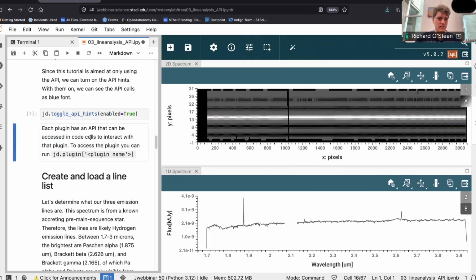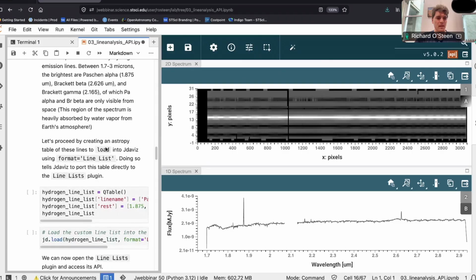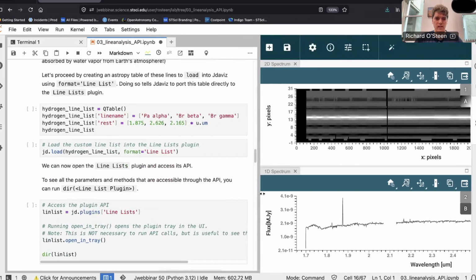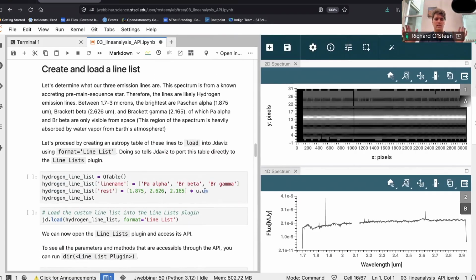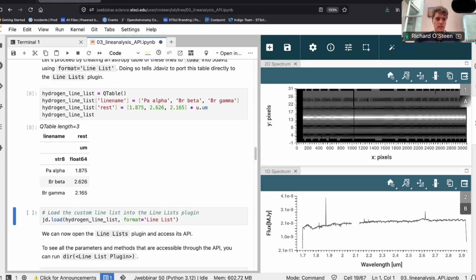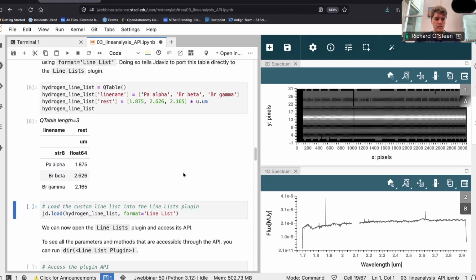So it's very handy to just be able to see your hints and what you would do in the API. In our case here, we know this is a pre-main-sequence star, so likely the emission lines we see are hydrogen emission lines. So we are going to create a little AstroPy QTable, which just stands for quantity table because these have units attached to them. We're going to load the Paschen alpha, Brackett beta, and Brackett gamma lines into a table. So you can see here, we have created an AstroPy table with the names of the lines and the rest values for their wavelengths.